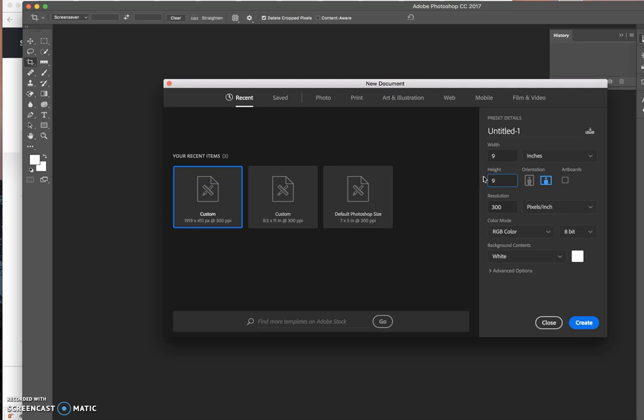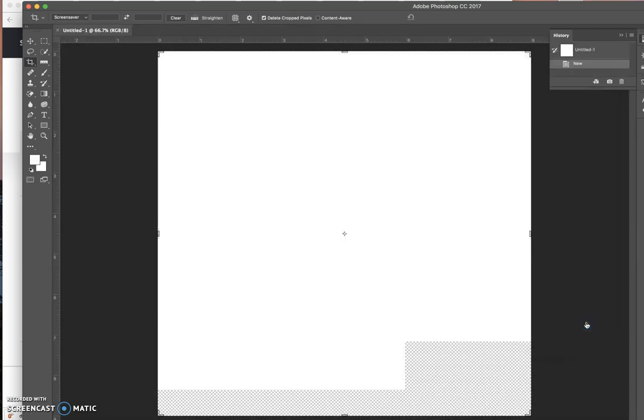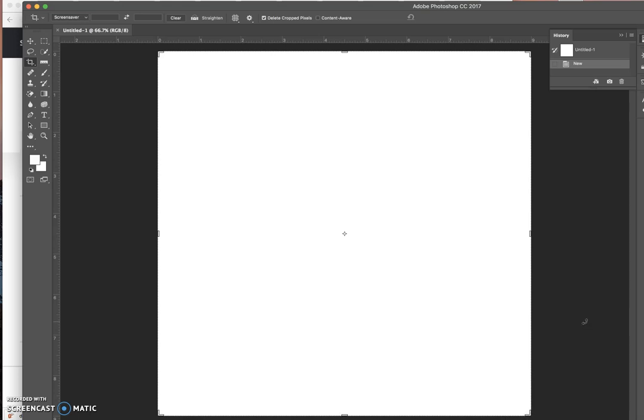We're also going to have it 300 resolution, RGB color, and then the background is white. That's totally fine. So create. From there, you're actually going to have a square, as you can see. What I want you to do is to divide it up into 3-inch squares.